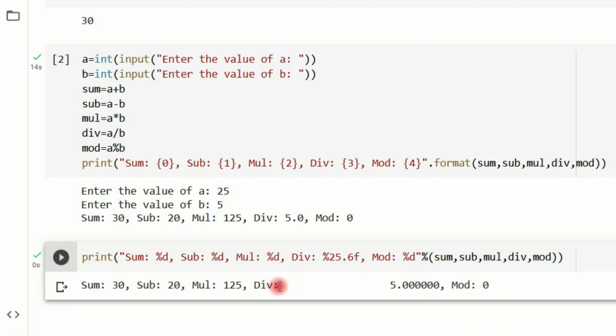So here the padding and precision: the padding will be the total number. The padding will be increased, and after the decimal point the digits will be increased. After the decimal point I mentioned 6 digits, so we get 6 digits after the decimal point. The total length of the number is 25, so we gave 25, and we are getting 25.